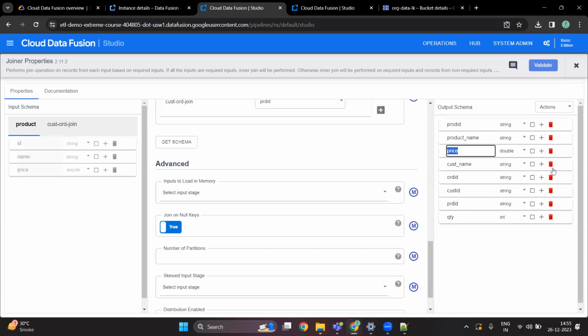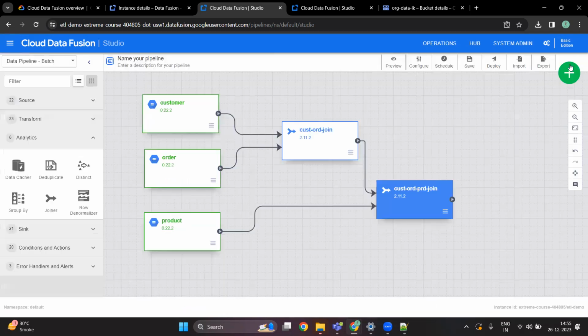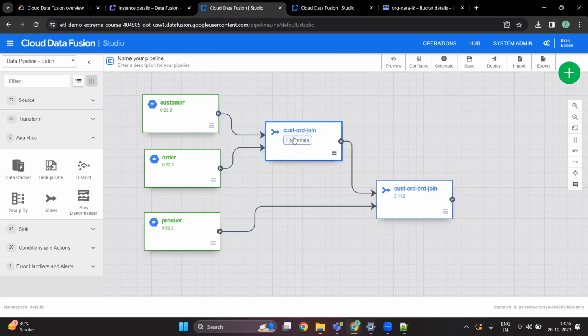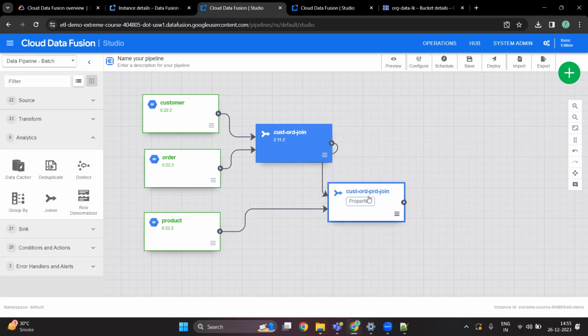I'll say that, okay, I don't want this column. I don't want to have a prod ID column. Do I want to have any other columns? That's fine. So we are going to validate it. And if you see that it says no error found, so we are good here as well. Now let me create some space over here.